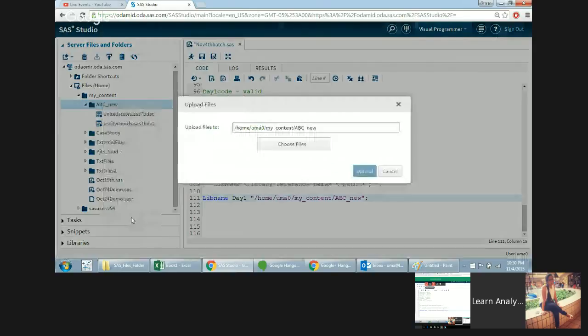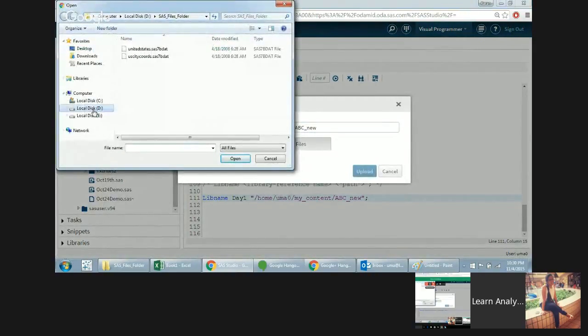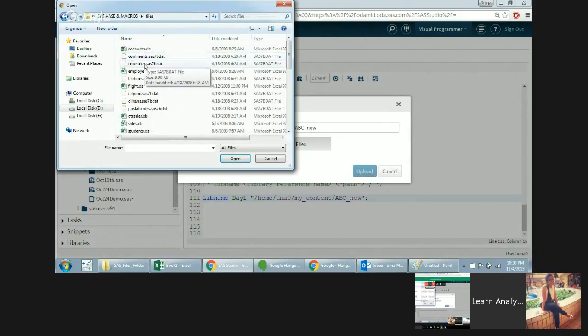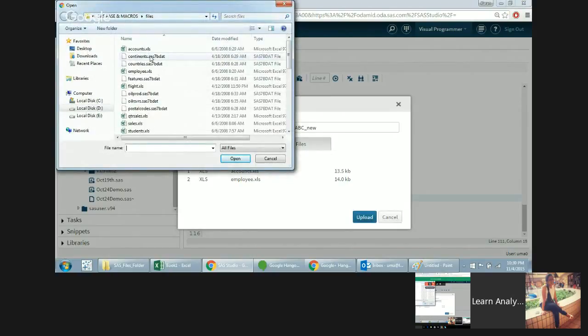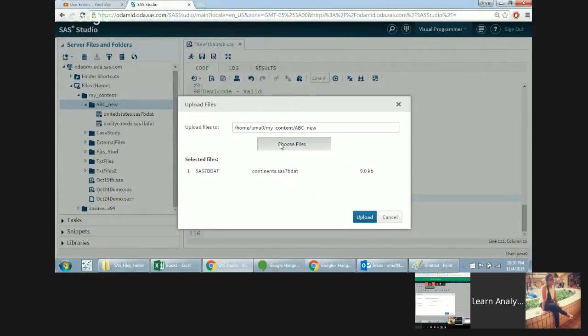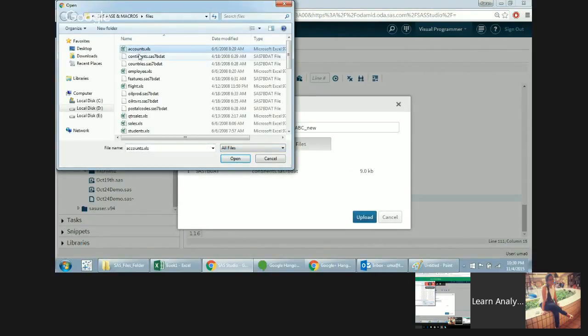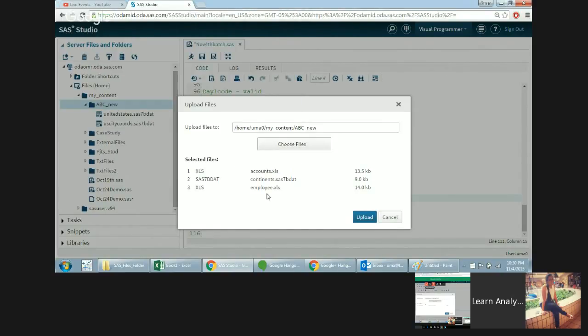Let's say I want to upload one more file, which is a non-SAS file. So let's go here and upload this account and employee, which are XLS files. I've uploaded two Excel files. I'll upload one, continents, which is a SAS file. It's a SAS 7 BDAT file. So these three files, I'm uploading two Excel files and one SAS file.